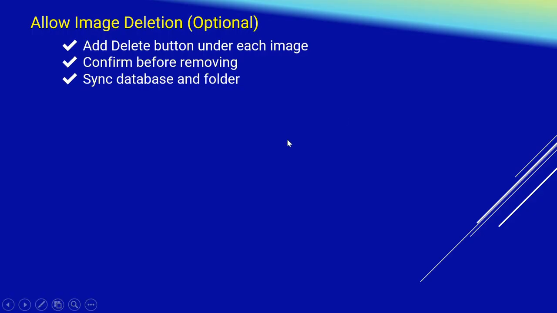To improve performance, compress large images during upload. Use lazy loading to delay loading images that are off screen and serve them via a CDN if your app scales up.